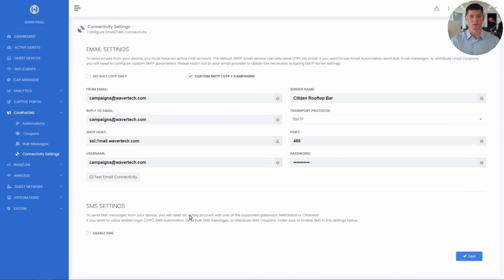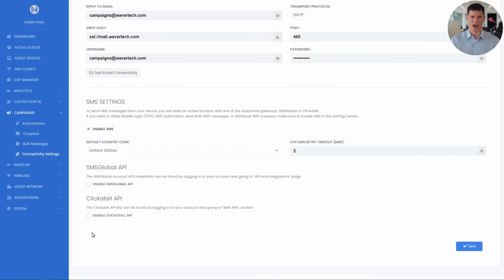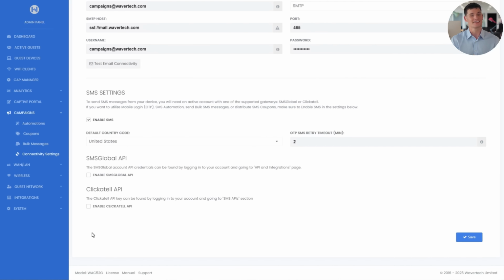Now, in order to enable the device to send text messages to mobile numbers, we need to configure the SMS gateway. First, I'll enable SMS in the SMS settings. Then, I'll select the default country. In this case, I'll leave it set to United States, which is the default value. WaverOS currently supports 2 SMS providers, SMS Global and Clickatell. For this example, I'll choose Clickatell.